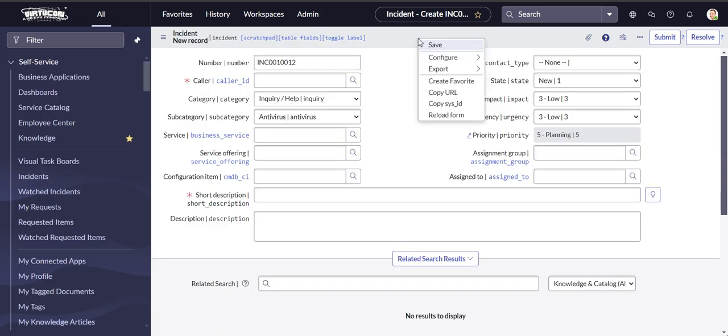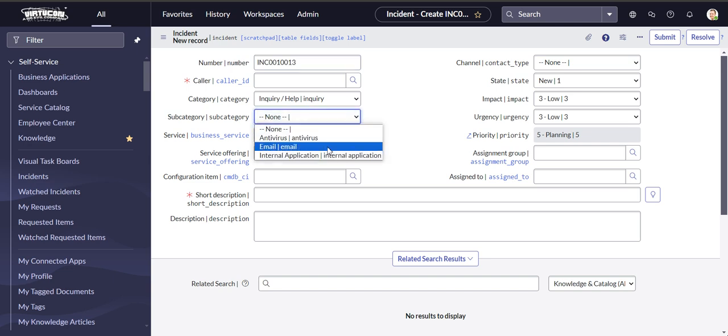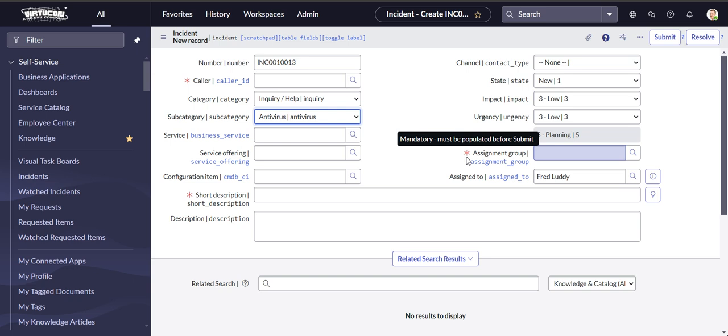Let's give it a test. I'm going to reload the form since I had it open already. If you didn't have one open, then you don't have to take this step. For this example, I don't have to fill the other mandatory fields because I'm not going to save this. I'm just testing the UI policy. I'm going to go ahead and choose email. Nothing has happened. No assignment group. Now when I go to antivirus, the asterisk for assignment group appears, so it's mandatory. It has to be populated before this form will submit successfully.